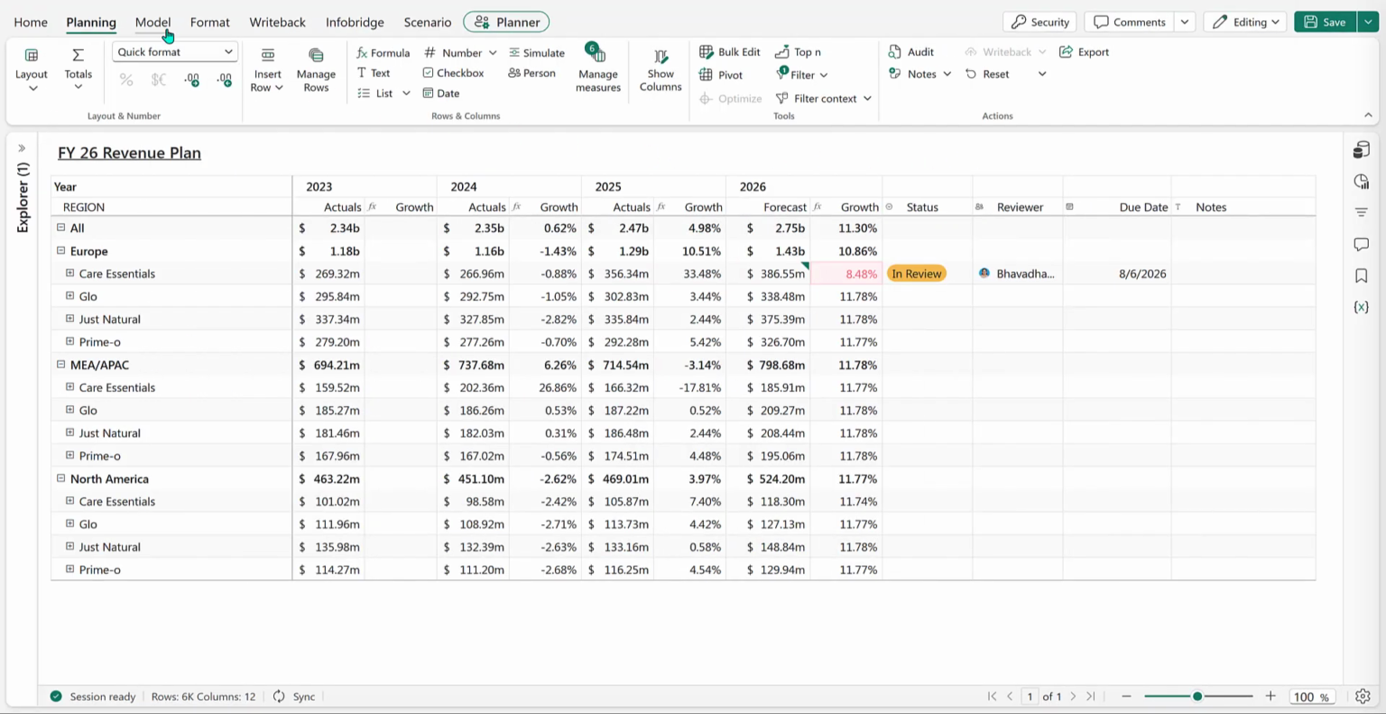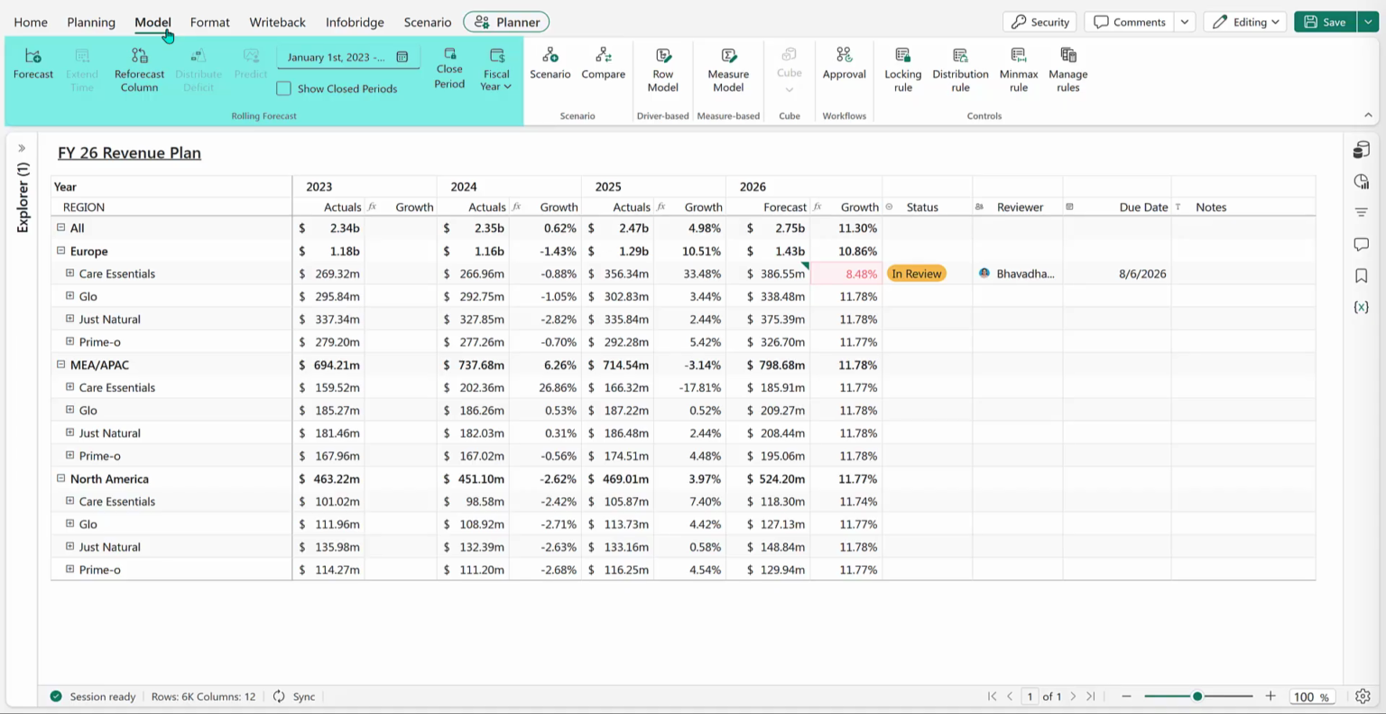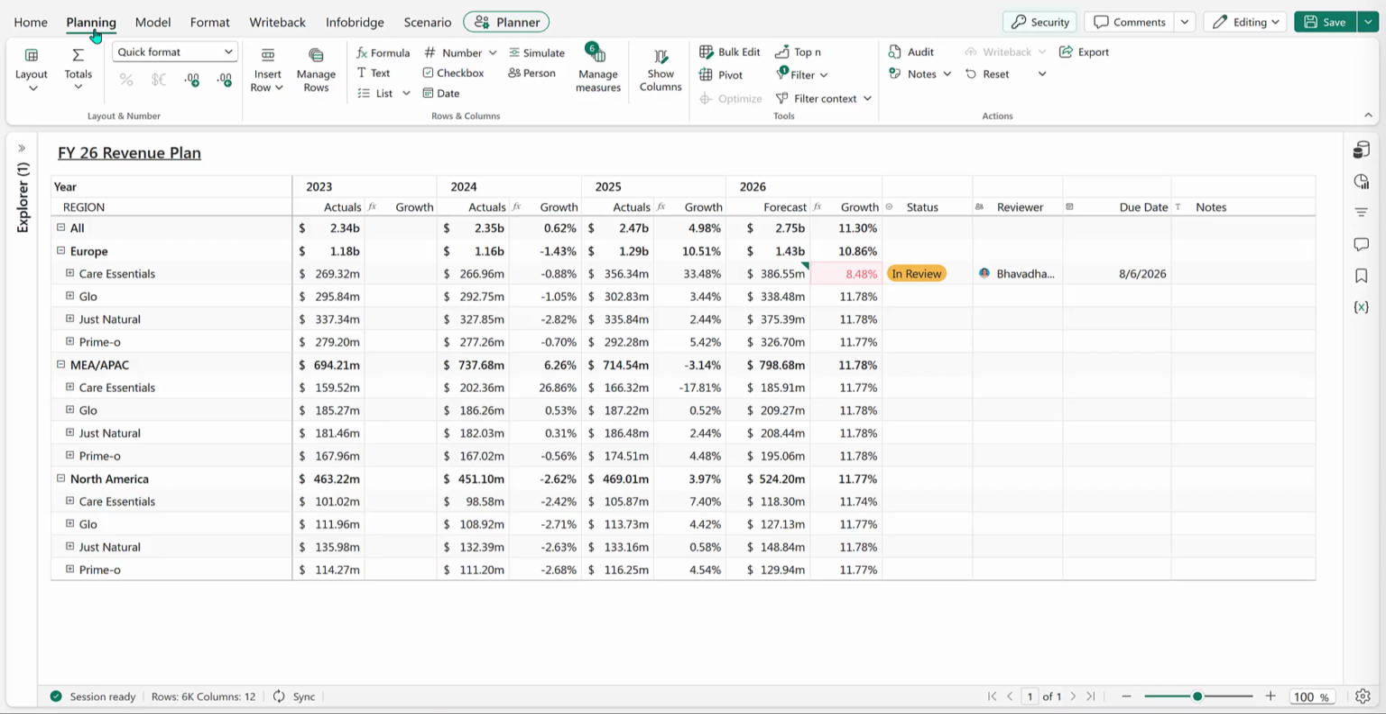There's more we could bring into this too, a rolling forecast that extends, reforecasts, and predicts as periods close, the ability to compare multiple scenarios side by side, driver-based and measure-based models for more advanced formula logic, a full-scale approval workflow, guardrails to keep assumptions from drifting too far, and InfoBridge to roll this up across every region into one consolidated view. And for governance, we've security, which controls who can view or edit which portions of this plan, and audit, which keeps a record of every change made to it.